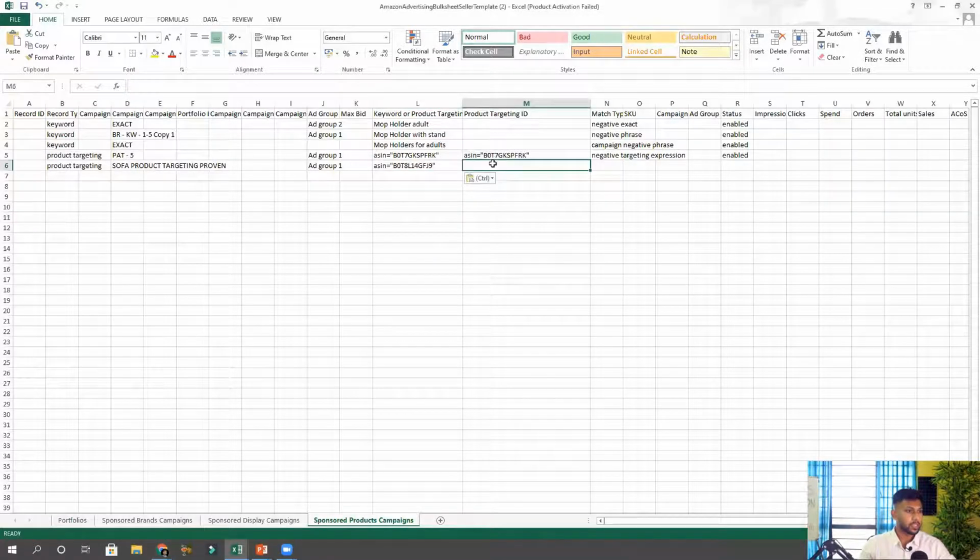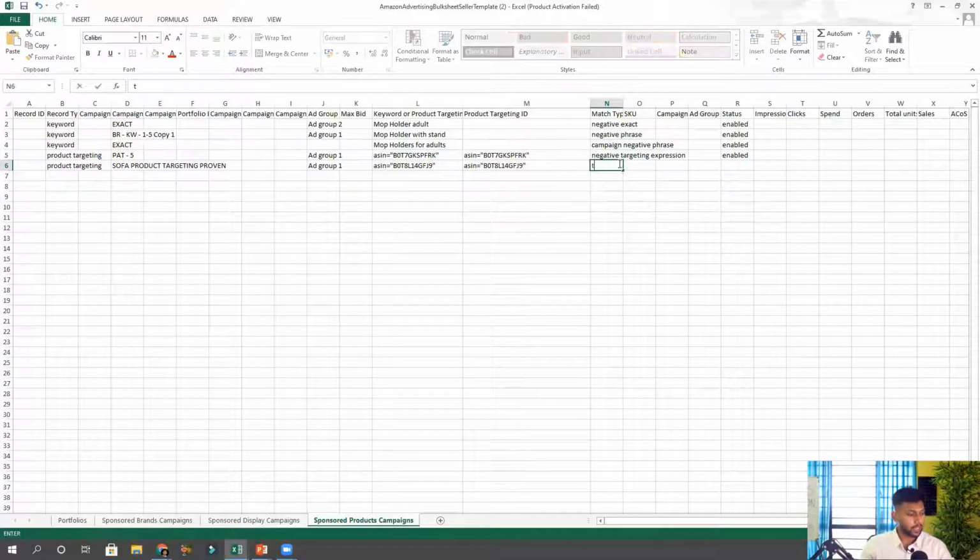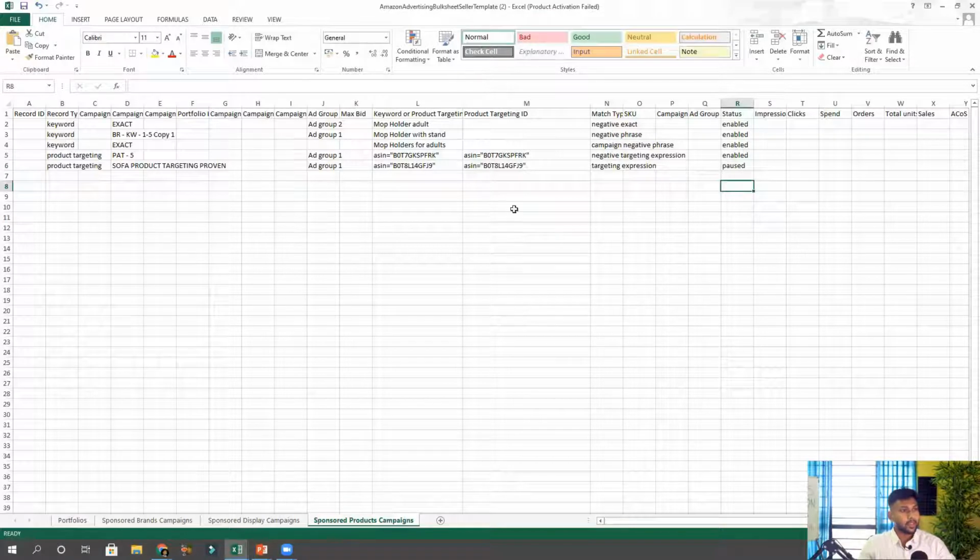Same thing, you have to paste that here also in the product targeting. Now here, since we are going to pause it, instead of negative targeting expression, it will be targeting expression. The next thing you have to do is, instead of enabled, it will be paused. Okay. So this is how you have to write down the pause ASIN format for product targeting campaigns.